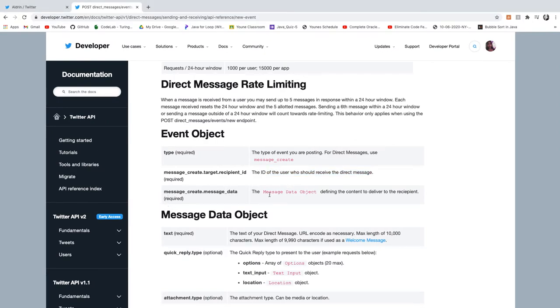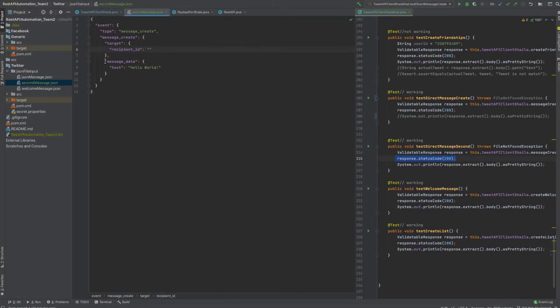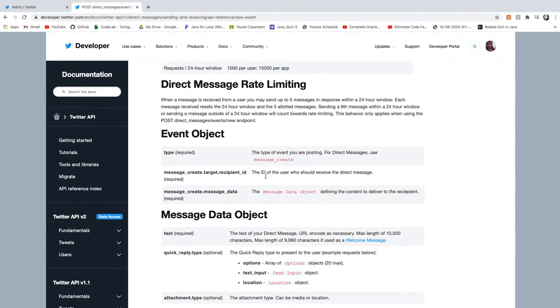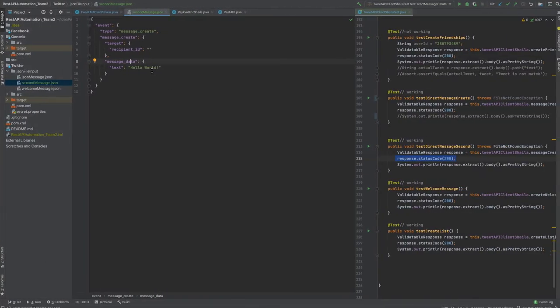Message create message data object. This is already there from the example request. You see, message data, basically the text falls under this, if that makes sense. What else? Text. Text is required. You see that here also. We have text. I can write anything.